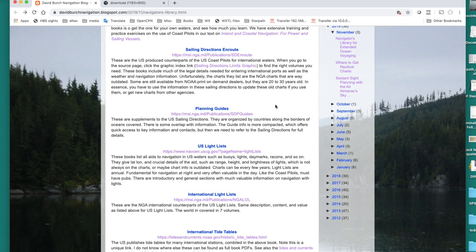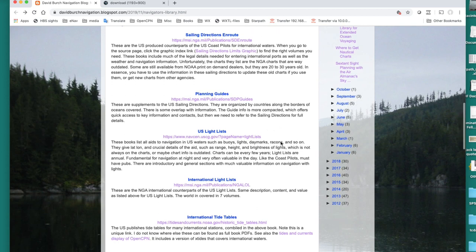But the planning guides are just organized in a different way. They'll take an ocean like the North Atlantic and go circular around it, organizing the content according to the nation, the country involved. So they're very easy to use to get a quick overview. Once you have your quick overview for your trip, you do have to come back to the sailing directions. So these don't replace each other. They're complements to each other.